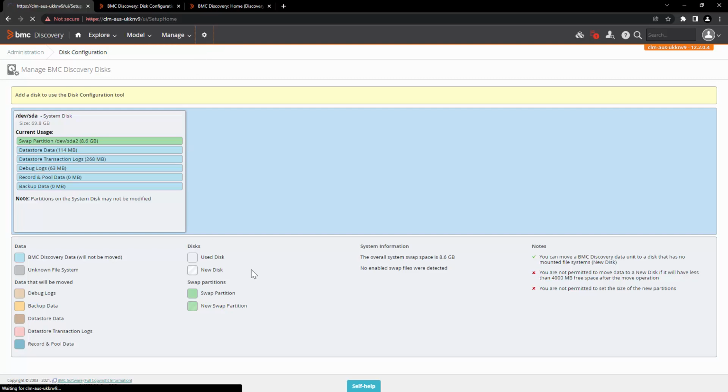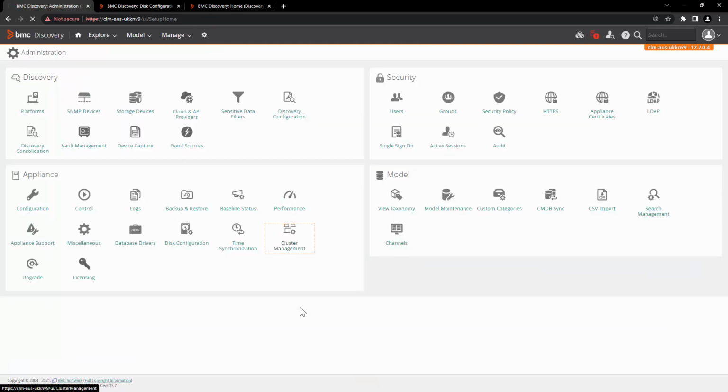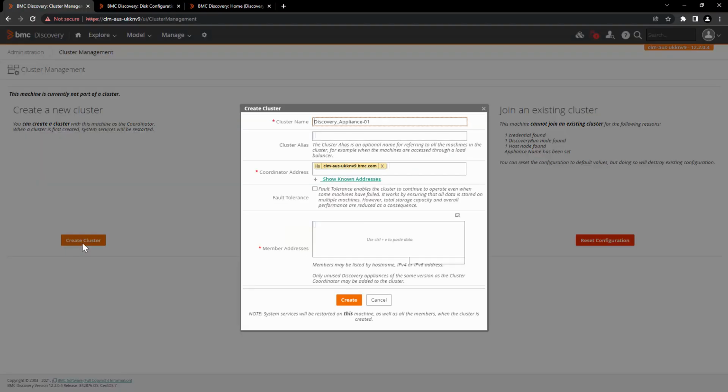Click on Administration and click on Cluster Management. Click on the button Create Cluster. First, we will select the cluster name. Let's call this cluster Production EMEA. Here you have the option of selecting fault tolerance.